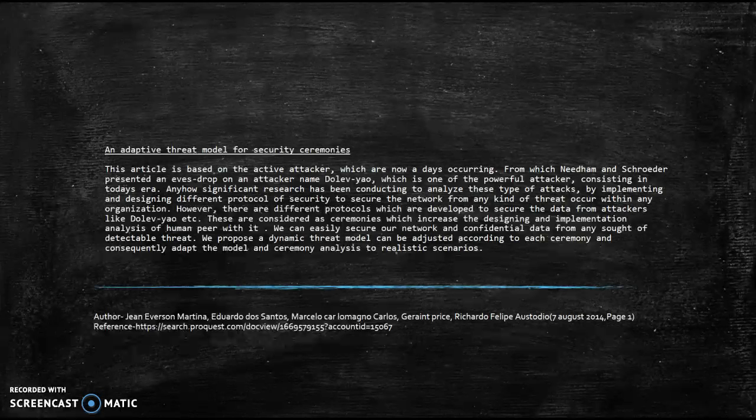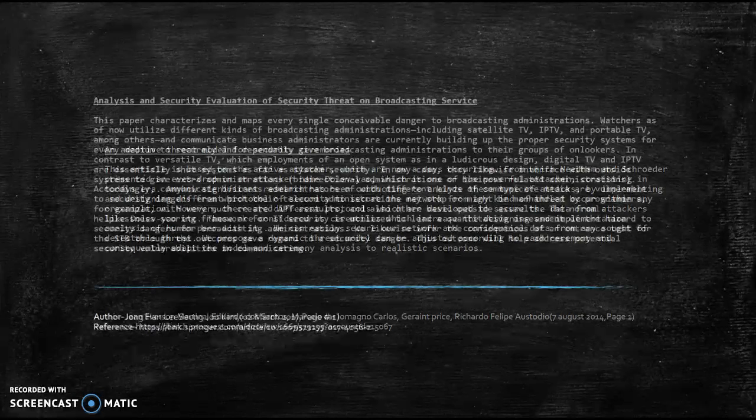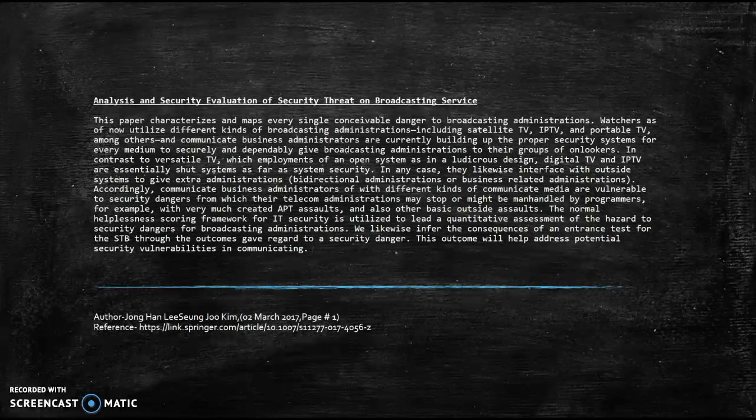Anyhow, significant research has been conducted to analyze these types of attacks by implementing and designing different security protocols to secure the network from any kind of threat occurring within an organization. We can easily secure our network and confidential data from any sort of detectable threat. We propose a dynamic threat model that can be adjusted according to each ceremony and consequently adapt the model and ceremony analysis to realistic scenarios.